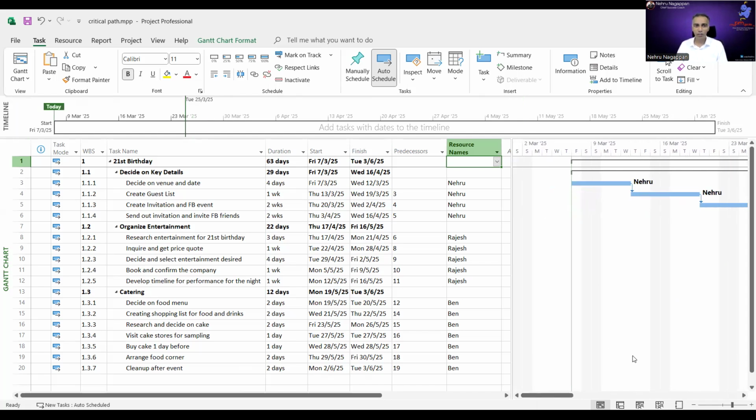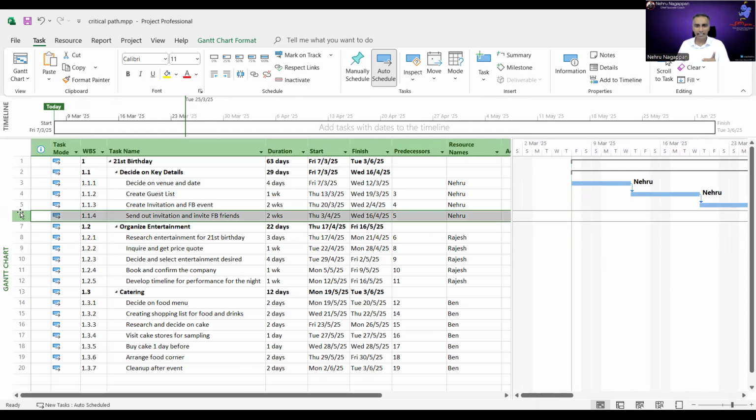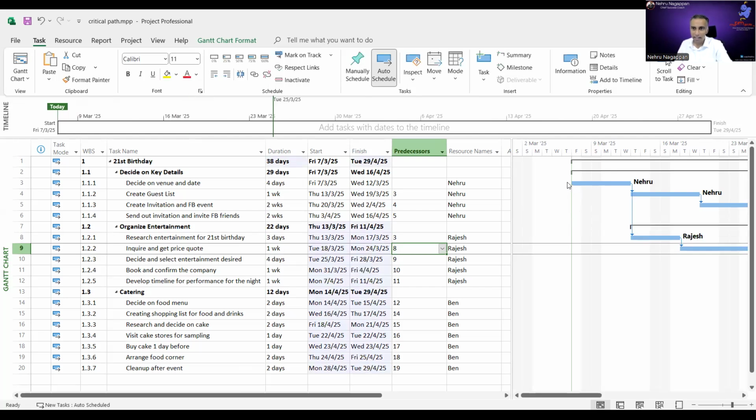All right. So, team, now what can I type here in this case? The predecessor is not 6. 6 means it's here. After 6, then you start this, right? So, I want to mention that by the time Nehru starts the project, Rajesh, you also can start this activity. Can I say 3? But notice when I type 3, it's after number 3 finishes, then this activity will start.